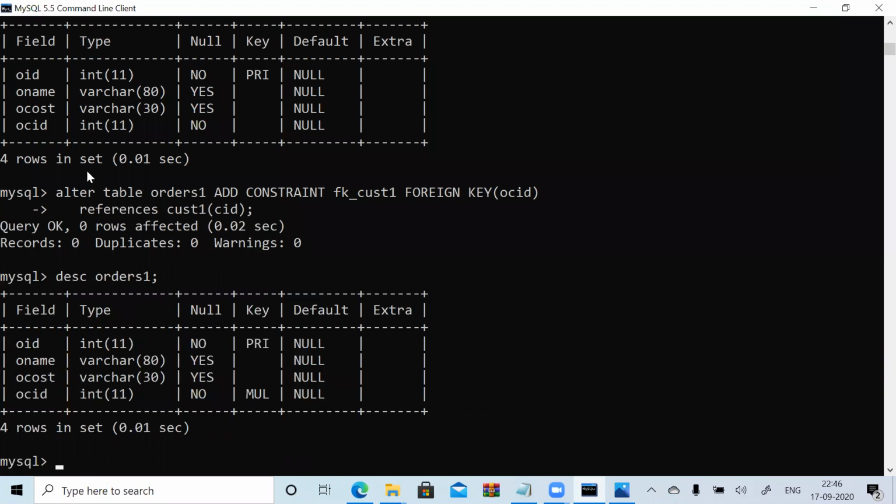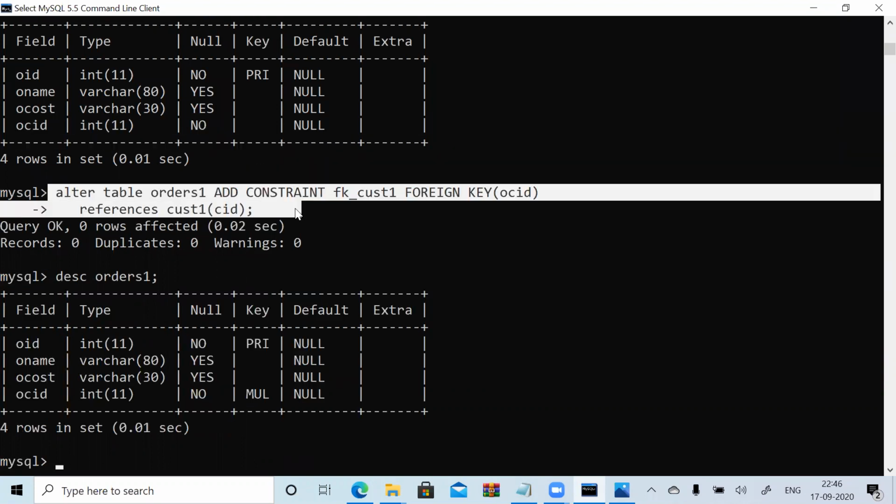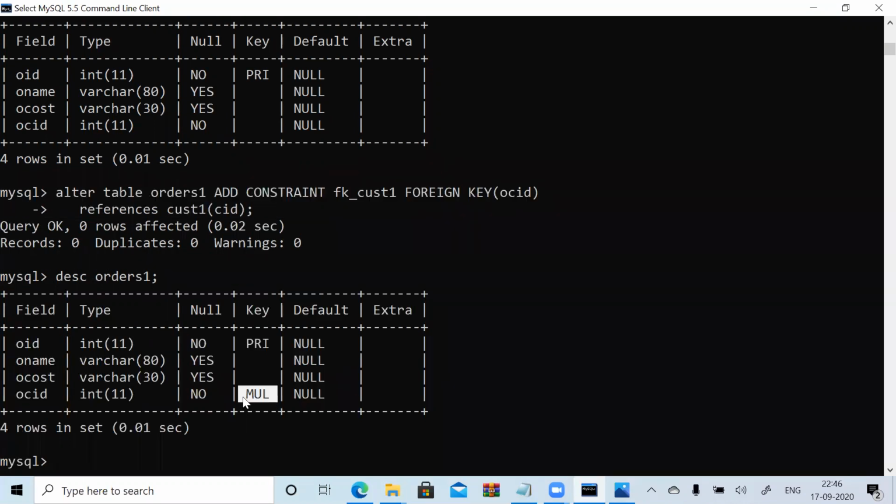Now see, previously I was not getting the foreign key, right? That's why I have altered it, nothing but I have updated my constraint in this manner. In this manner, I need to update my constraint. So see, now I'm getting multiple key. This is why this thing is called a multiple key.